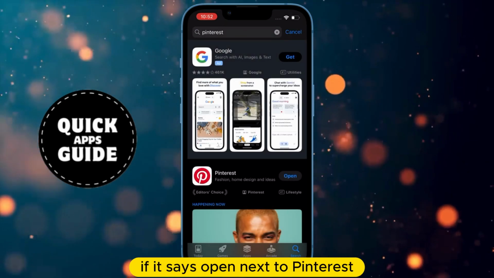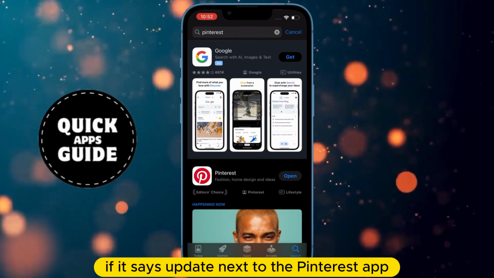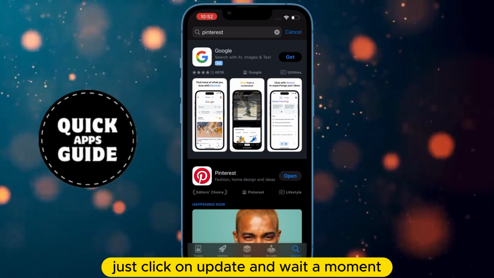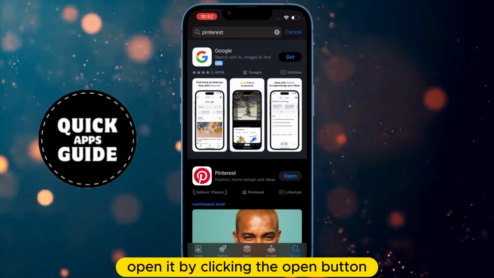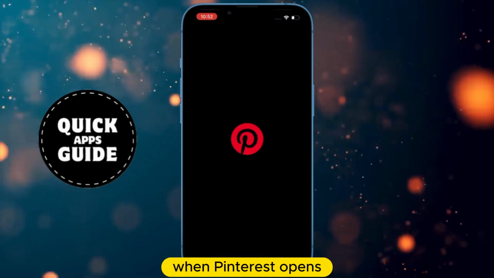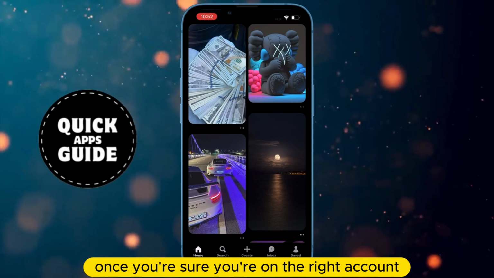If it says Open next to Pinterest, it means the app is updated. If it says Update next to the Pinterest app, just click on Update and wait a moment. Once you're sure your Pinterest app is updated, open it by clicking the Open button. When Pinterest opens, check if you are on the correct account. Once you're sure you're on the right account, we can start.